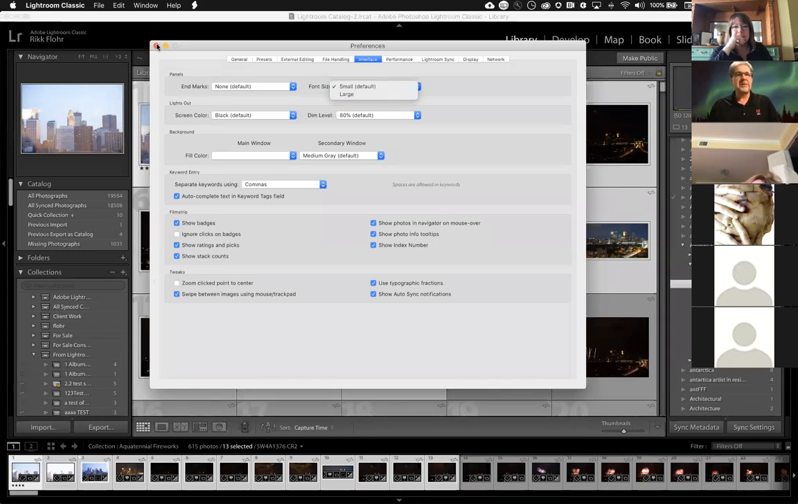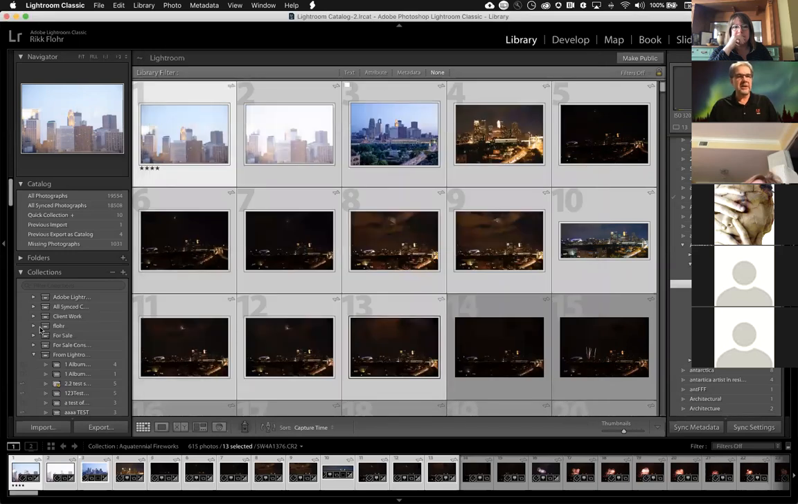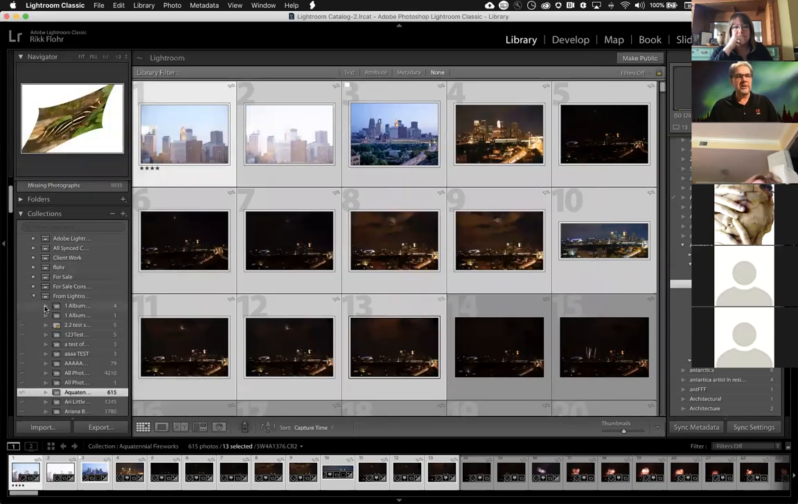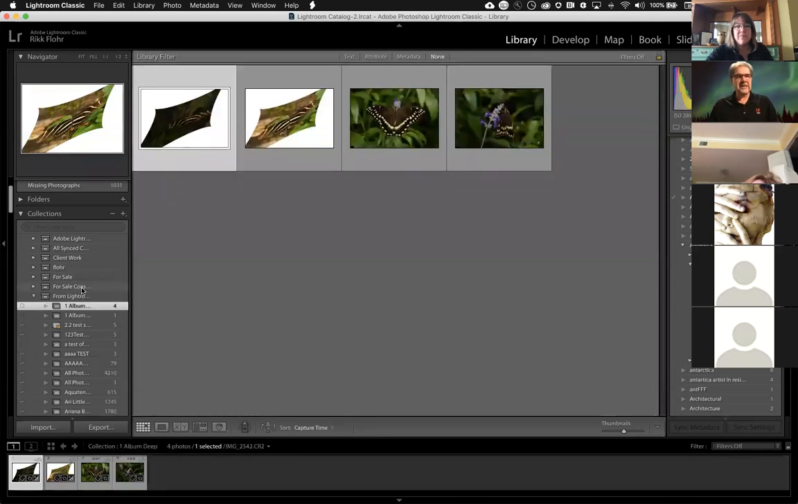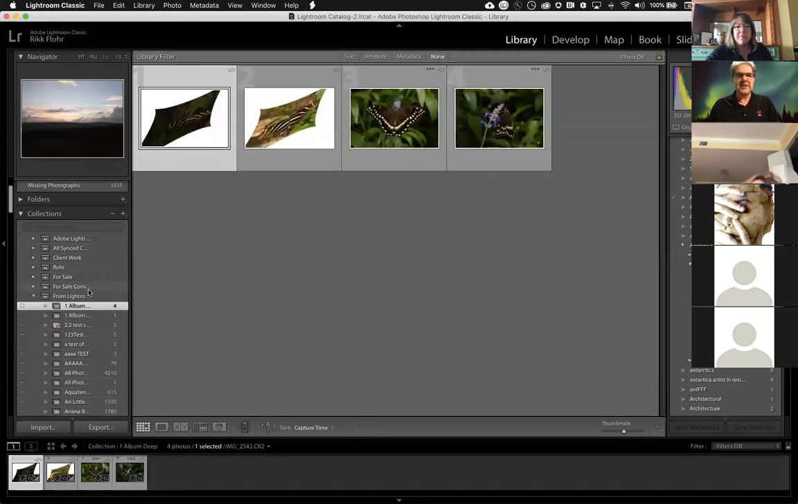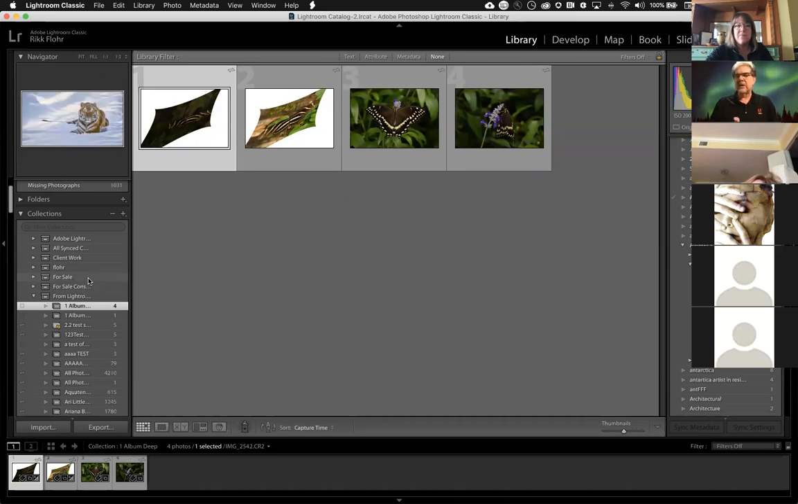Now, where that falls apart is if you've got an incredibly long set of nested collections or folders that you have to read across here, it will truncate some of that. You'll see that there are ellipses in a couple of places along the way. That's what you'll see, but that's where I would go to do it.